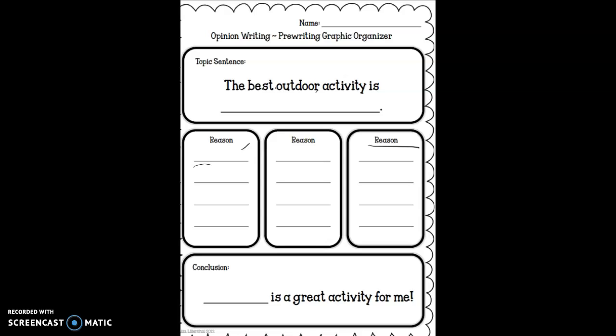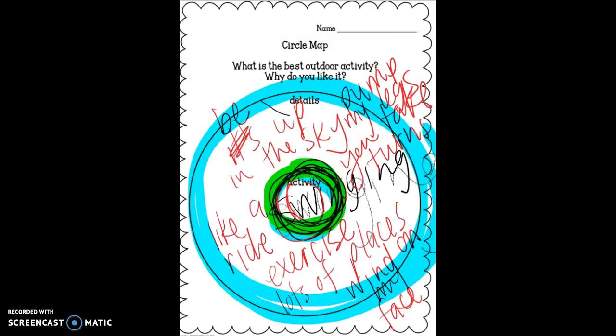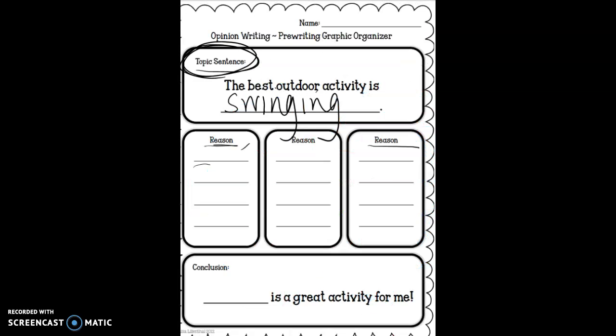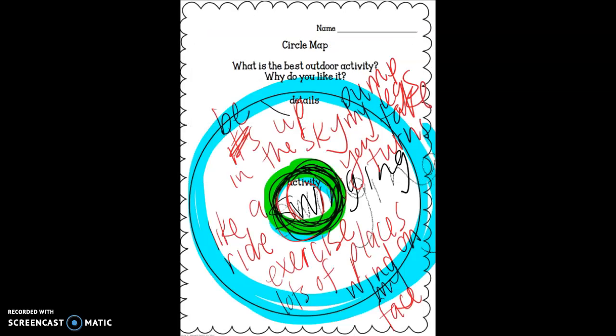So for my opinion, I said the best outdoor activity is swinging. So this is my topic sentence, that's my opening. So I'm going to say the best outdoor activity is swinging. That's what I said. Okay, so there we go. So then it says reason 1, reason 2, reason 3. So I want to give 3 reasons why I think swinging is the best thing to do outside.